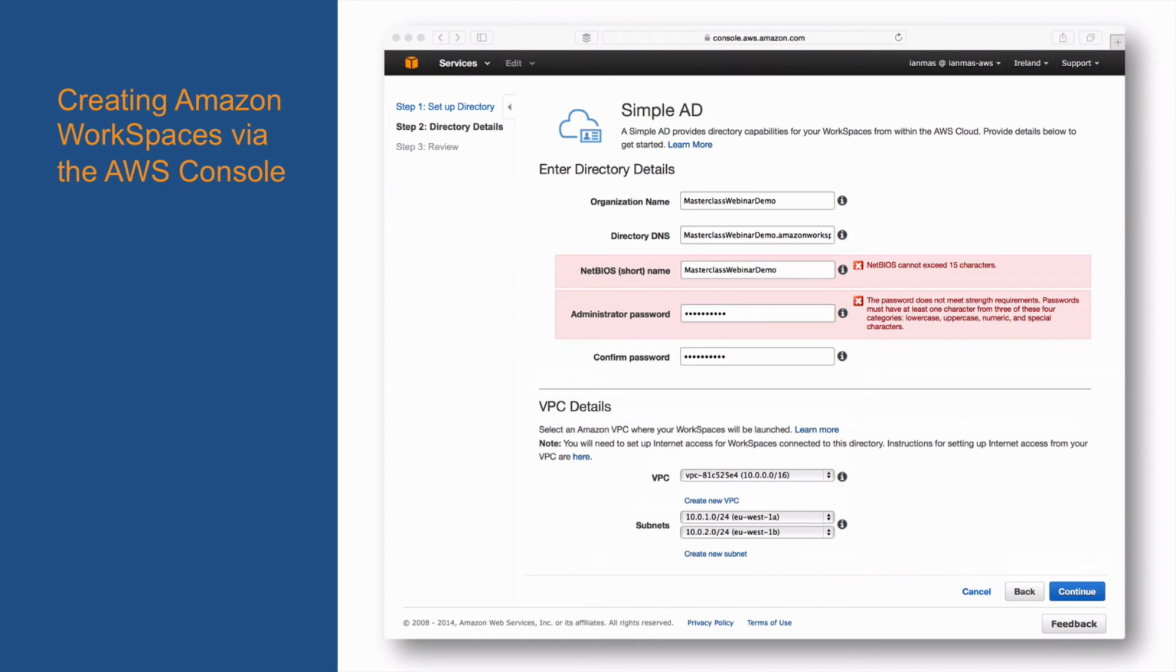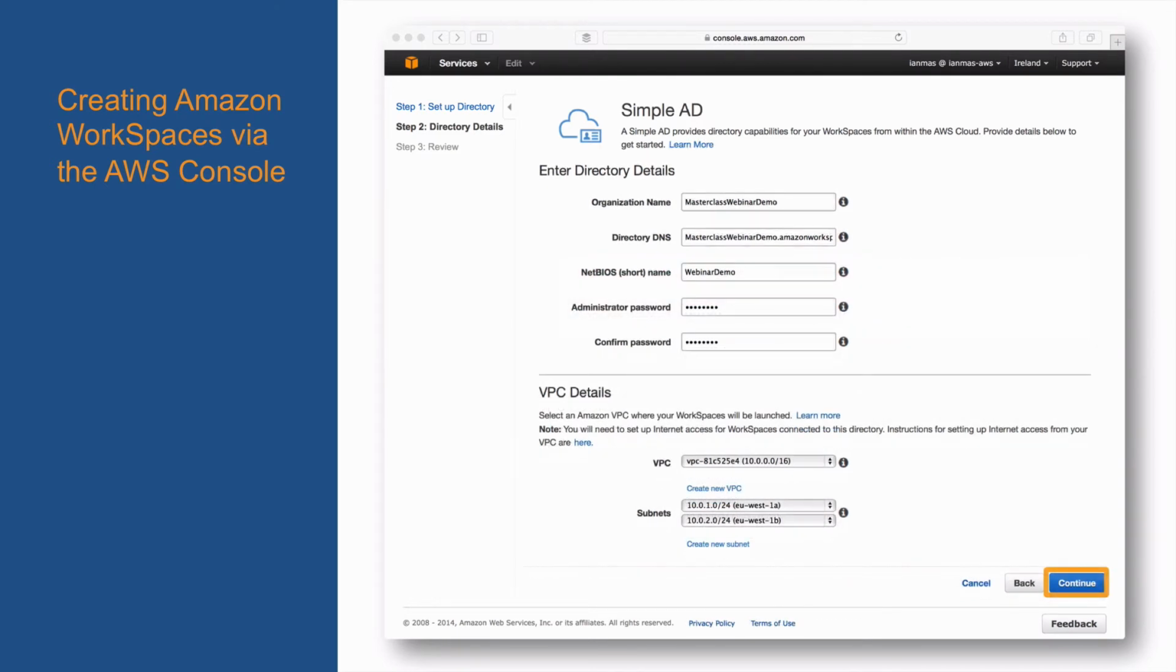This just shows you that there are some restrictions here. So the NetBIOS name cannot exceed 15 characters, and the password has some strength requirements that are predefined. So we're trying to enforce good password management for the directory administration password here. So we failed to meet those criteria, and we'll be warned about that, and we'll have to then update the details in our directory in order to make sure that we meet those criteria.